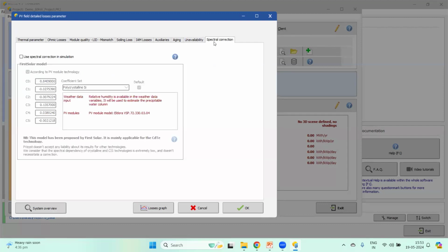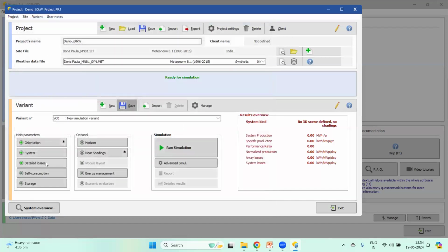And then there is the spectral correction. Usually this spectral correction is mainly applicable for CdTe technology. That is, if the modules are CdTe modules, then we have to go for it. So no need to look into it. Just say okay, this is about losses. Next is self-consumption. There won't be any self-consumption for the system. We are directly transporting the generated electricity to the grid. Next is storage. We don't have any storage in this system because this is a grid tied system.